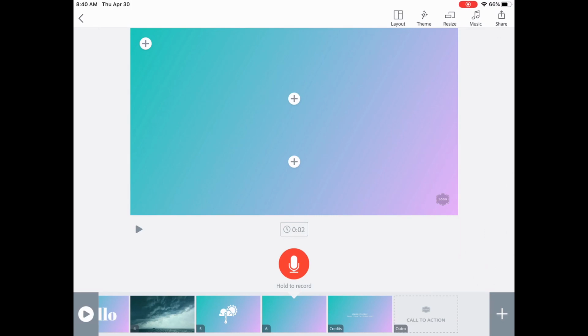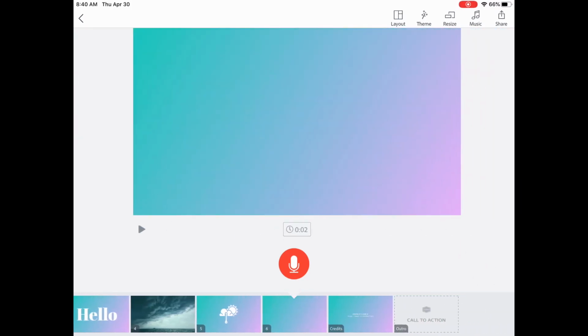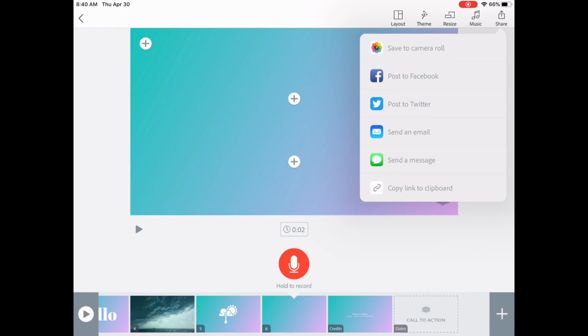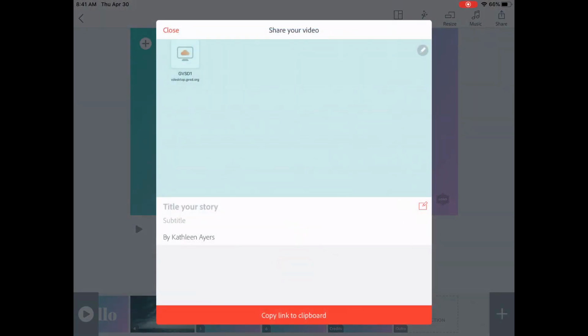When you are finished, make sure that you please revise everything in your video, preview it, because once you click on share and create that copied link, you cannot make any edits. Those edits will not be visible in the URL that you've created. So the first thing I recommend you doing is saving the video to your camera roll as a backup. Once you've saved it to your camera roll, then you can click on copy link to clipboard, and that will be the link that you will submit to Canvas to turn this in.